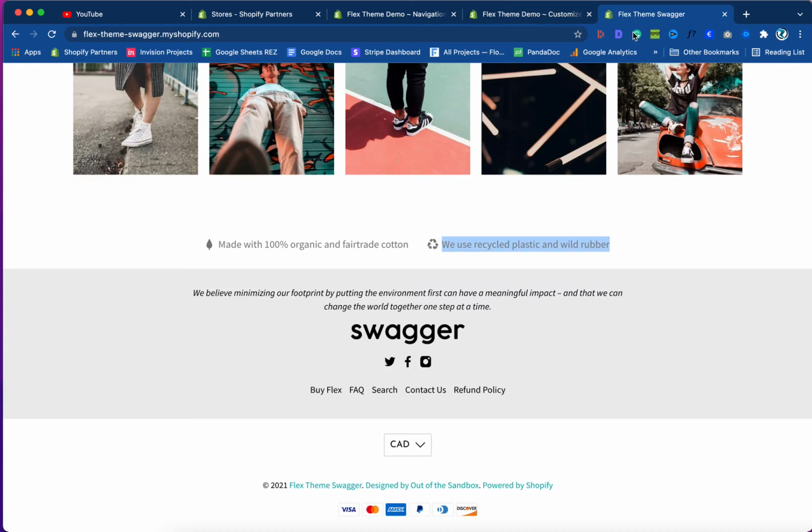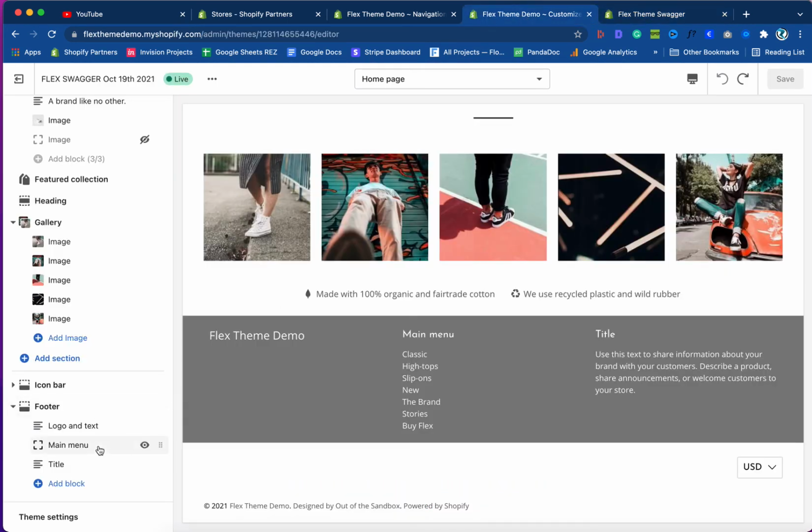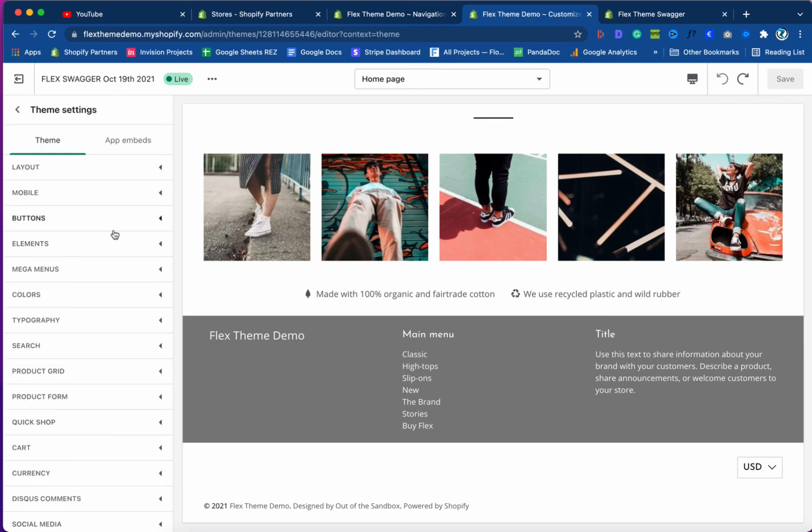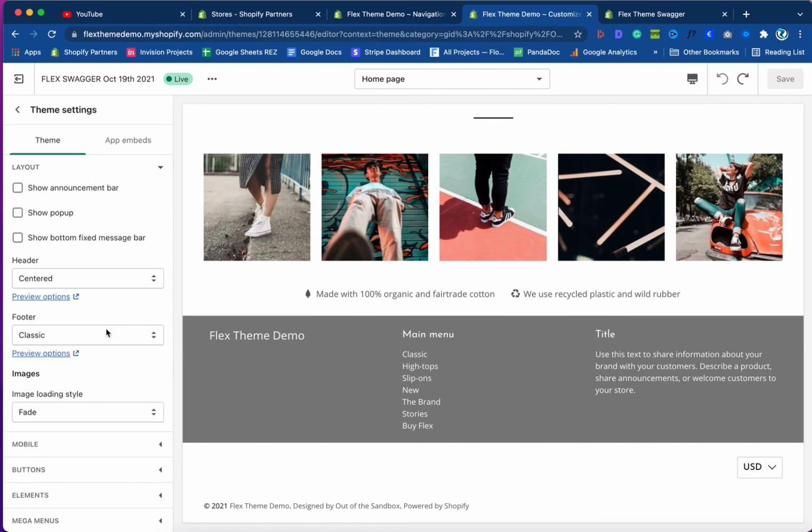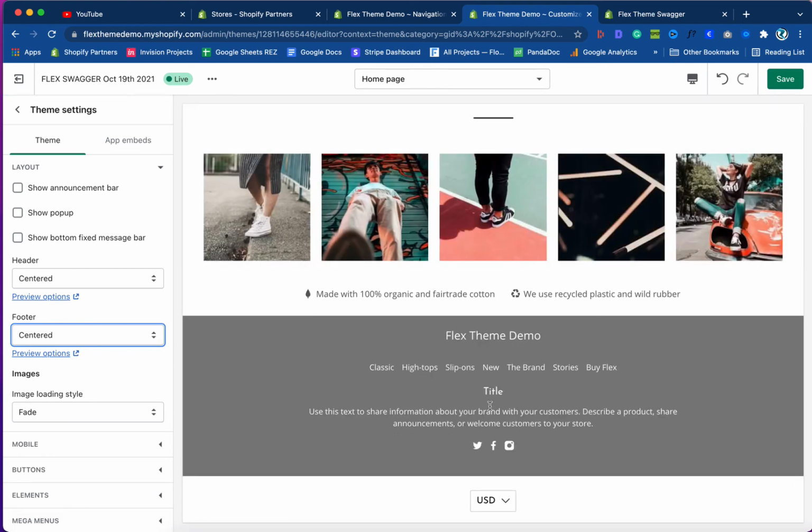But that's not what the demo has. The demo has kind of like this centered feeling, right? So first, what we have to do is change this. So let's go to theme setting again, and let's go to layout. And on layout, we're going to go right here where it says footer. By default, it has classic. So right here, we're going to go and change it to centered. And centered, what it does is that it does this.